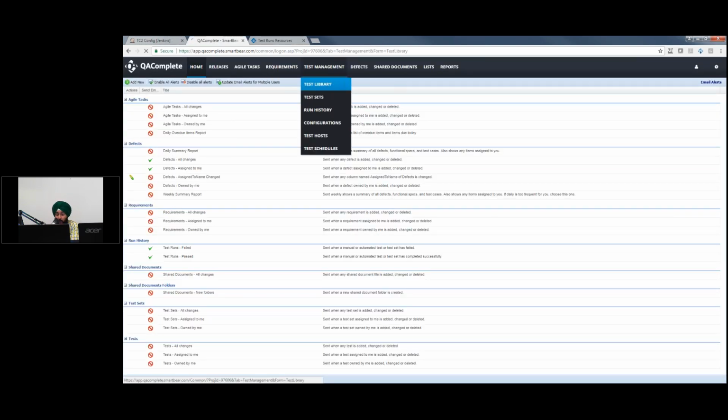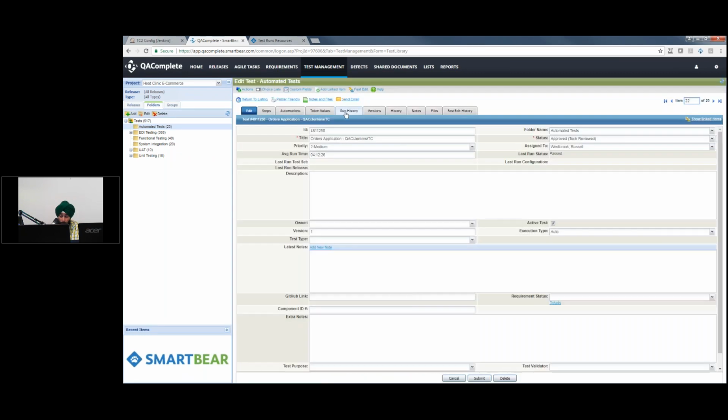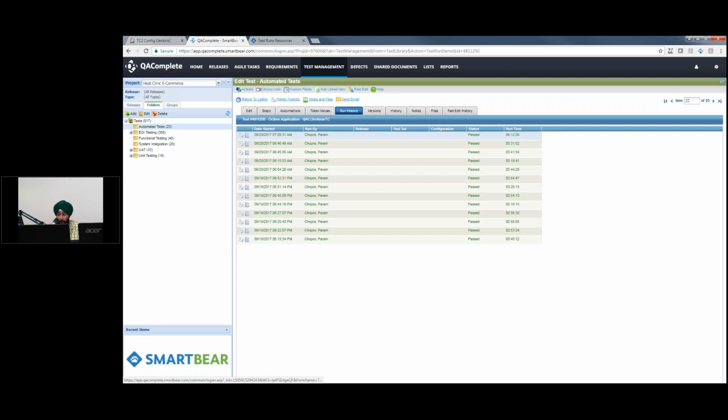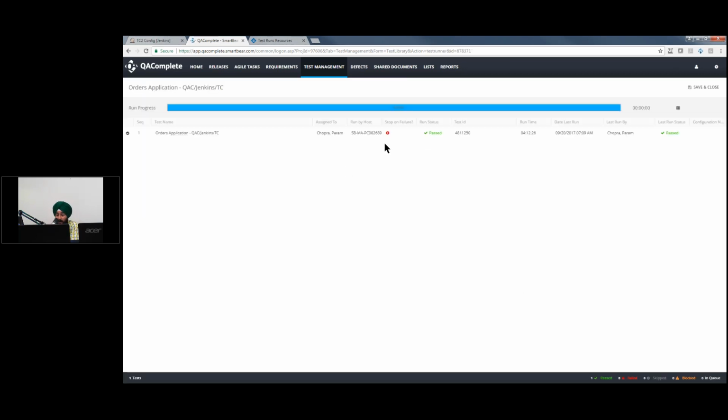Going to QAComplete, I want to see what those API calls actually do. I'll go ahead to my run history and click the run history. I'll get my runtime. There's my stop on failure, passed, what host machine I'm running it on, who ran it, and of course my MHT log file I can view from my browser.